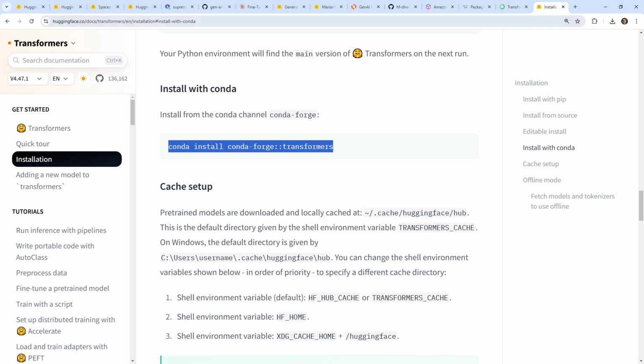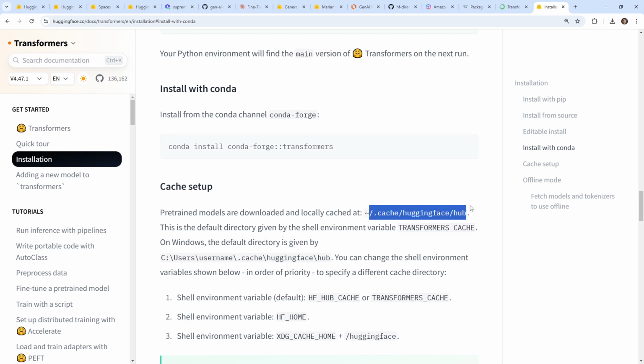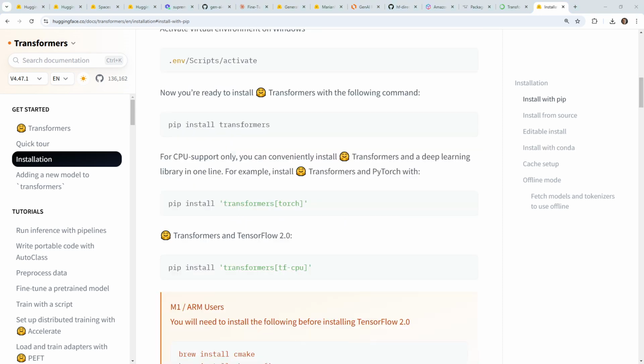Okay, let me figure it out. Oh, by the way, pre-trained models download to here. I was saying earlier I didn't know where they are. It's telling us right there. That's where they go. One thing it's suggesting, it says for CPU support only, you can conveniently install transformers and a deep learning library in one line. For example, install transformers with PyTorch with this.